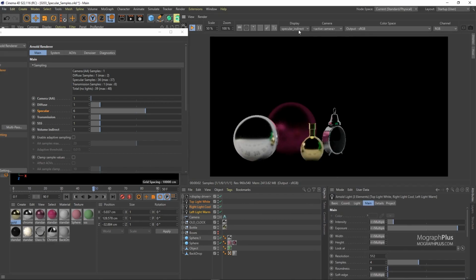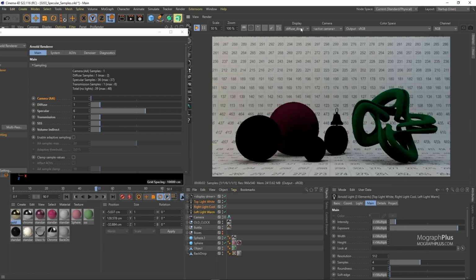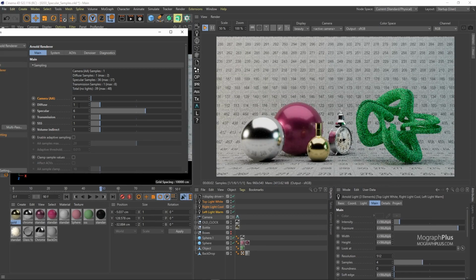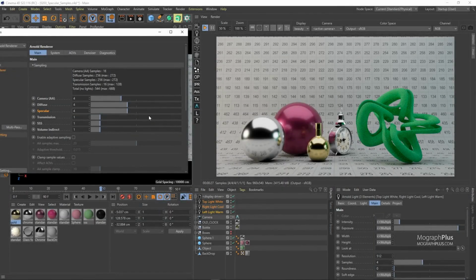There is still some noise in the indirect specular pass, very slight, but in a moment we are going to increase our camera samples and would have a cleaner pass. Also, we need to increase our diffuse samples to clean up the noise in the indirect diffuse pass. I'm going to increase the camera samples to 4, diffuse samples to 4, and because we have increased our camera samples, now we have a much bigger specular samples. So we can probably decrease the specular samples to something like 4. And now if we wait for the IPR, now we get this very, very clean render.